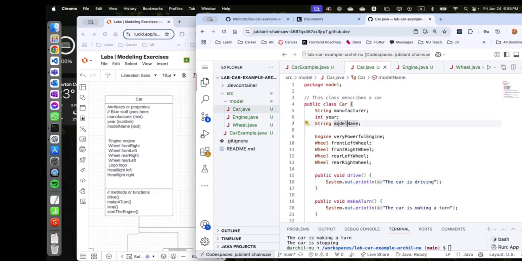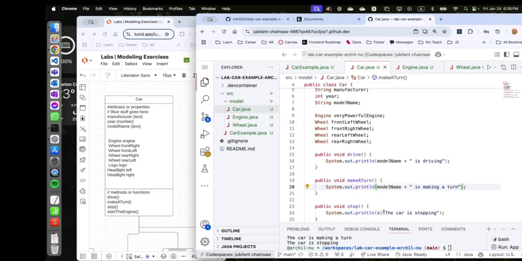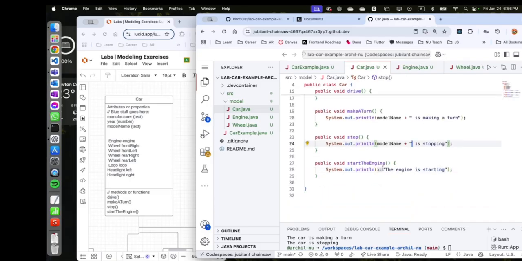Because, well, you would want to have a different model name and different year and different manufacturer. And maybe when I say driving, instead of the car is driving, maybe I put it something like this: model name plus is driving, which would use the name of the model in the driving message, right? And so for that, let me replace these. Okay.